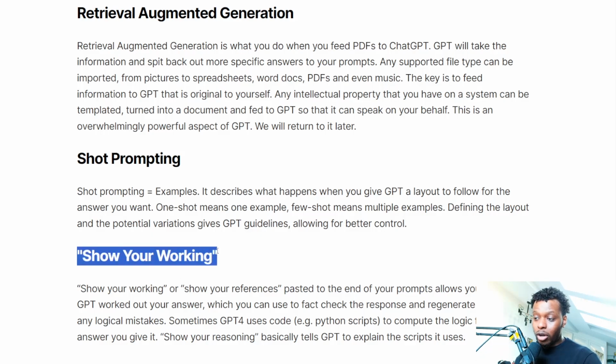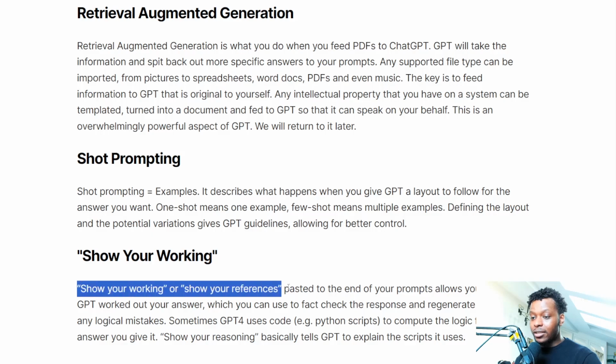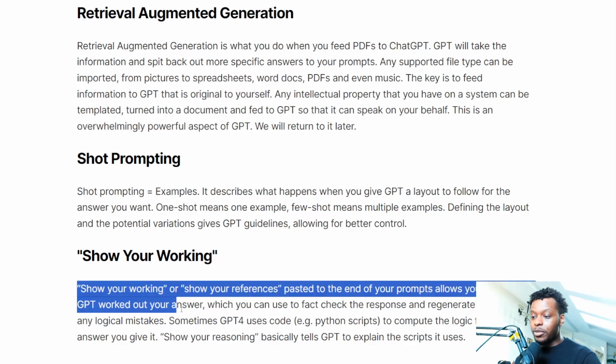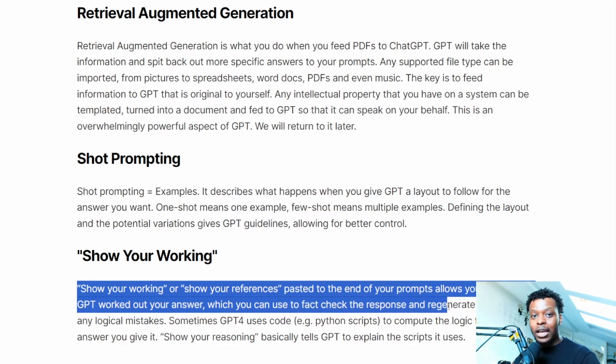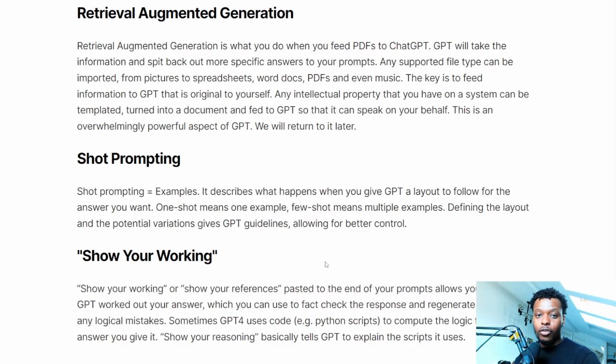And then show your working is something that you can put at the end of your prompts, which allows you to see how GPT worked out the answer, which you can use to basically check the derivation. You want to fact check the responses sometimes and get it to regenerate if it's made any logical mistakes, which happens a lot with code. When it comes to showing its reasoning, it basically helps you explain the scripts that it uses.